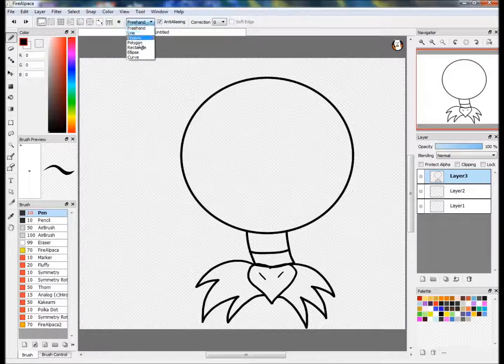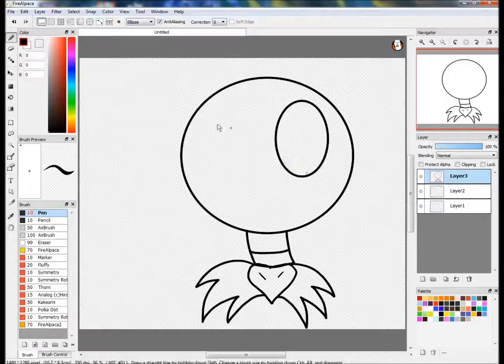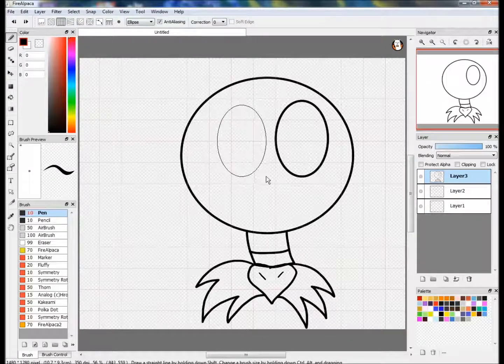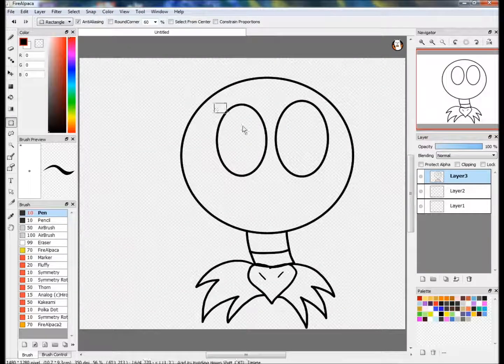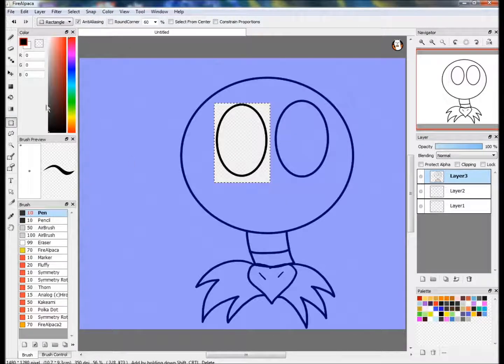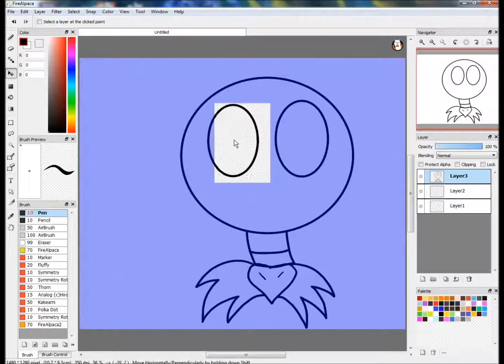And we're going to go back to the ellipse tool and do Jack's eyes. Again, these are uneven, so we're going to click on the line tool, the line perspective. Then if you feel like they're too far apart, we're going to click the select tool, and we're going to click the move tool. So there we go.